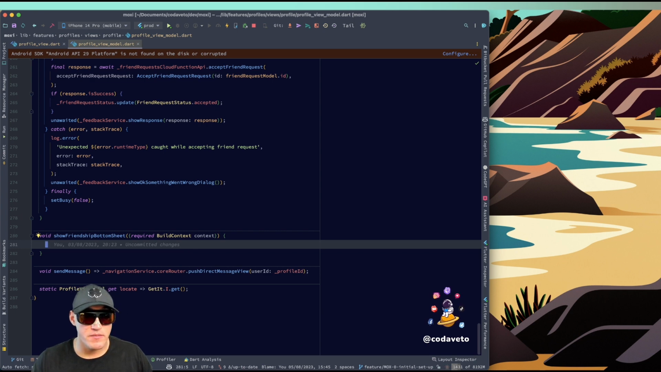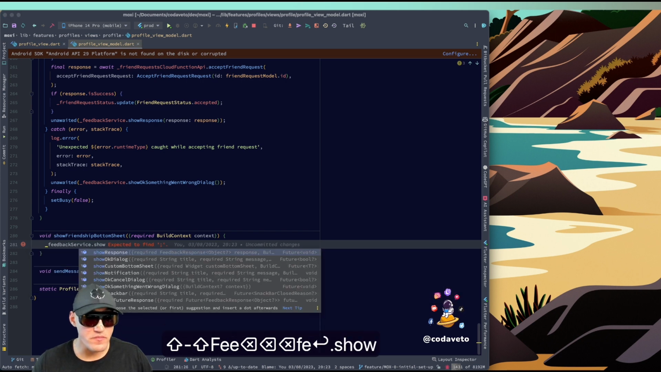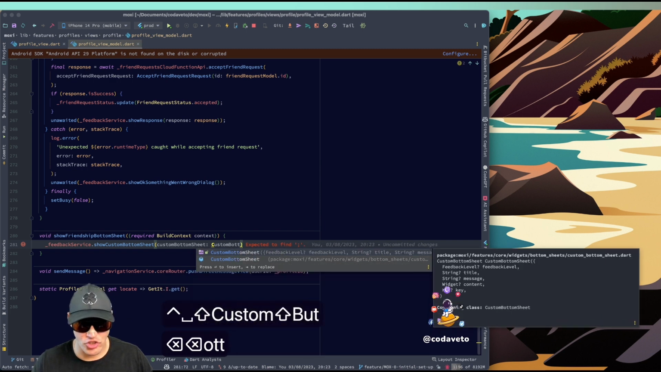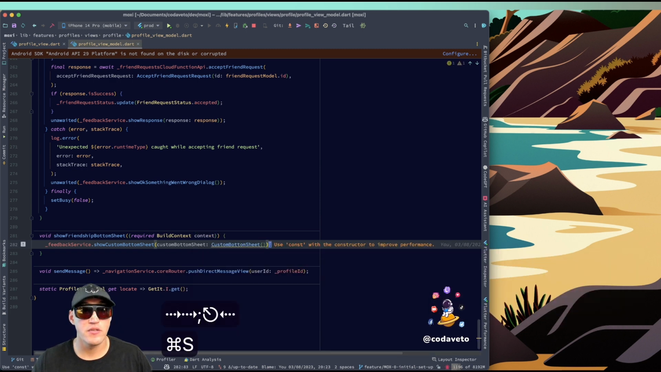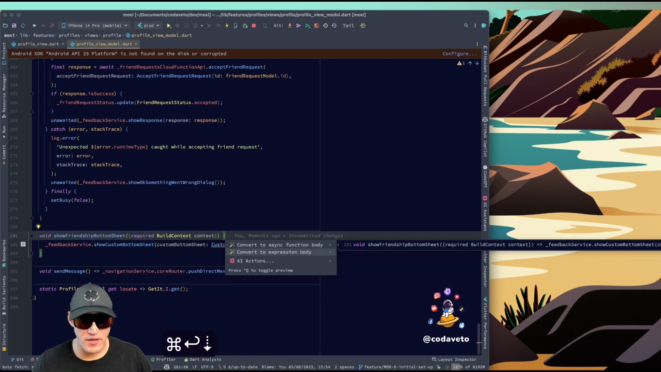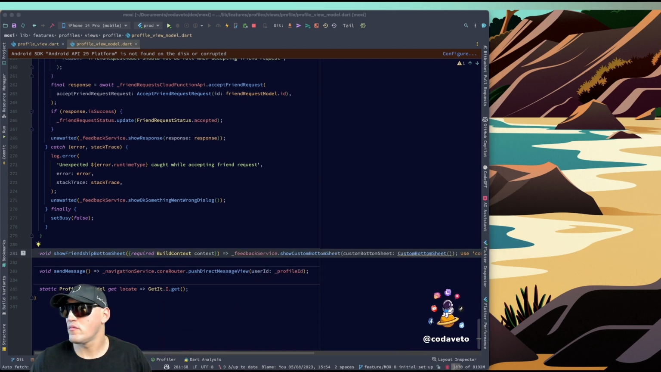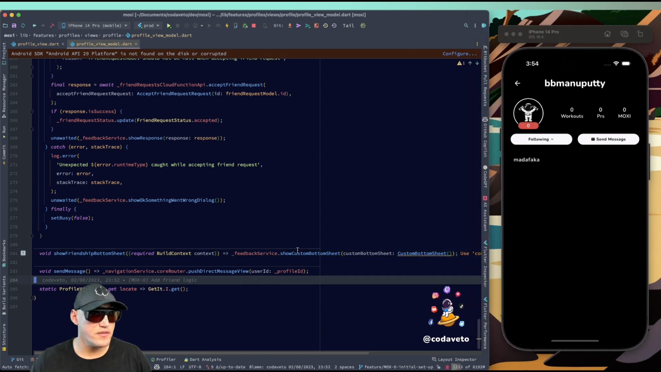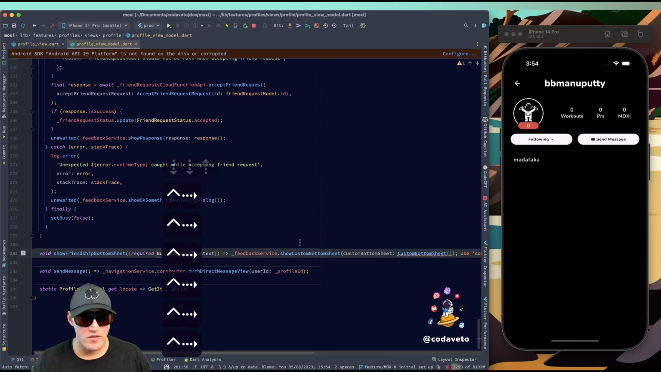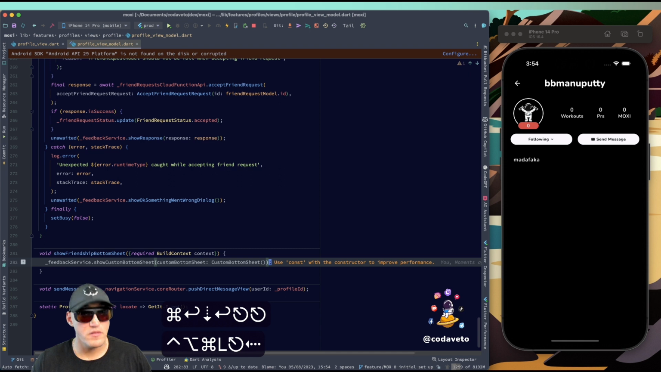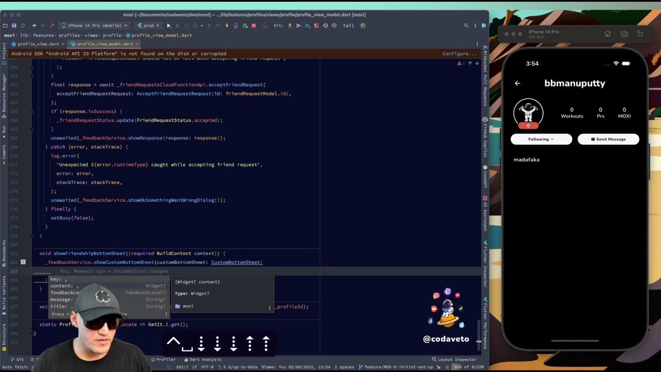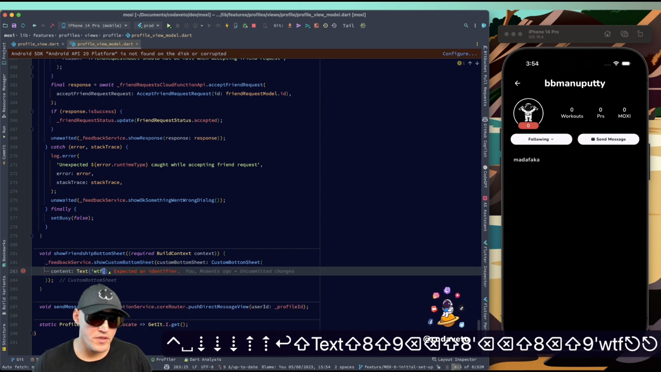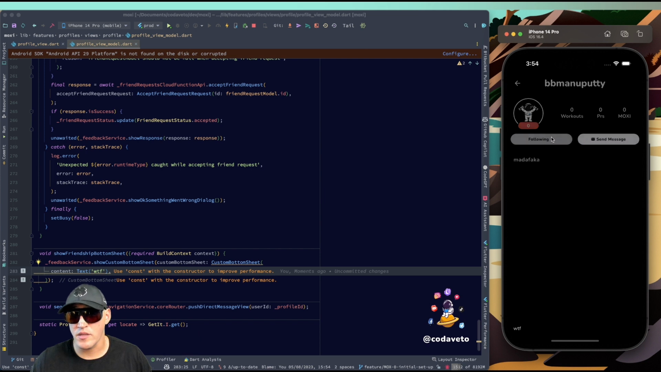Okay, let me see. Feedback service. Show bottom sheet, custom bottom sheet. Okay, nice. Let's see if this works already. It does. Oh, my bad. The app was gone. So I think it works. You just can't see anything. Content is text. I always use WTF. Don't ask me what it means. There it is.